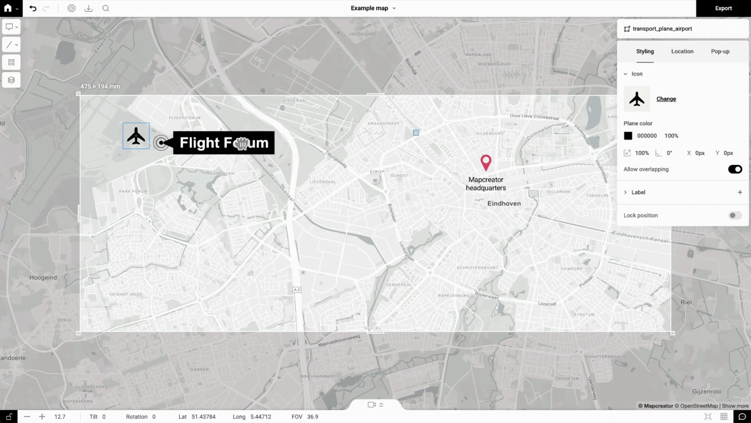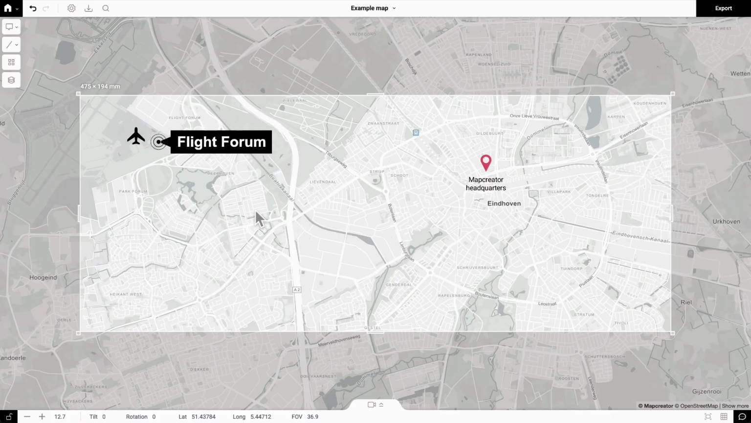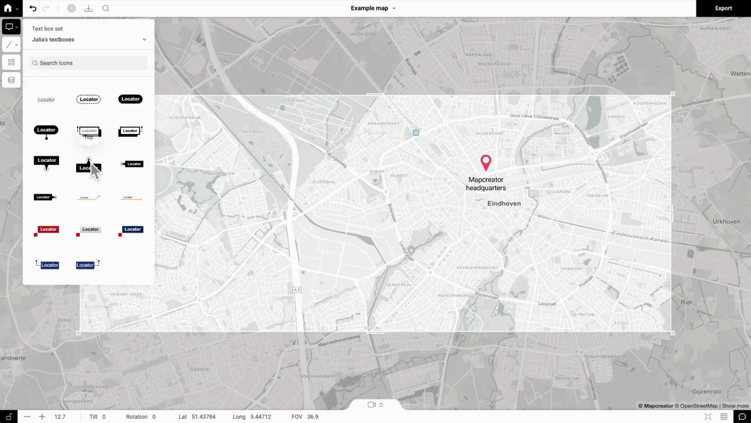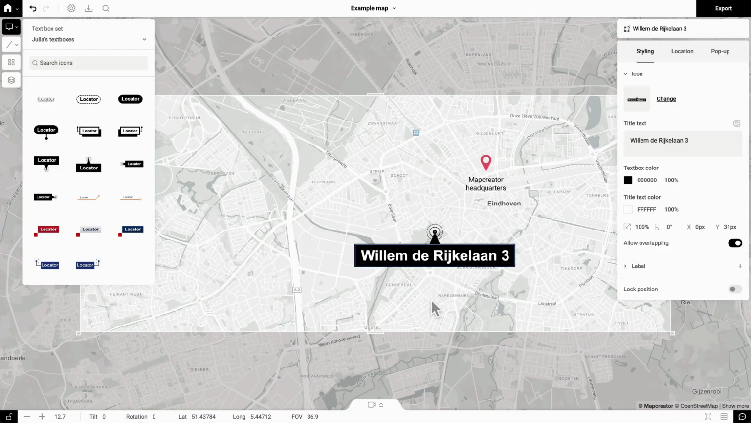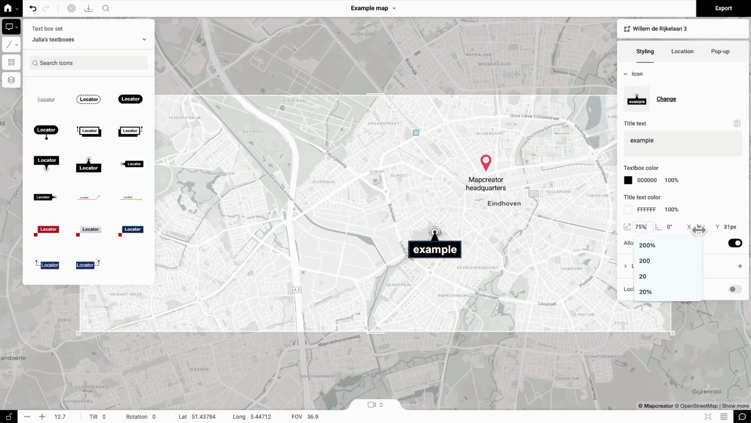If you move it again, the label will not update, but let me just show you again. If we just drag and drop any of our text boxes onto our map, it will automatically get the name of the location where we've dropped it in. You can still change this, of course, within the styling menu. For example, you can make it say example, but this is just a nice feature to have. Then you can change the size, you can add rotation, change the color. All of the settings that you are used to finding in the styling menu will be right there, same as for the icons.